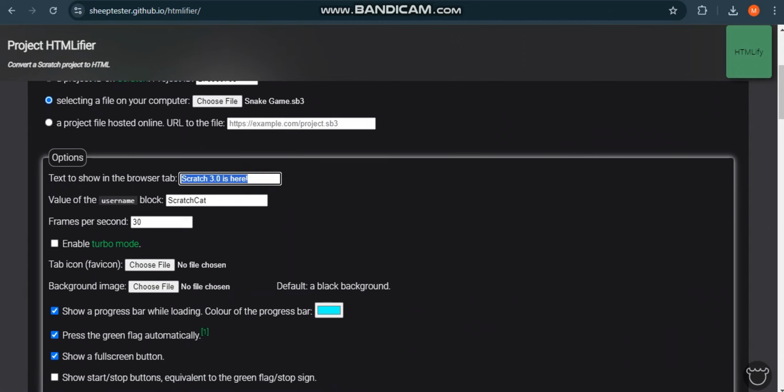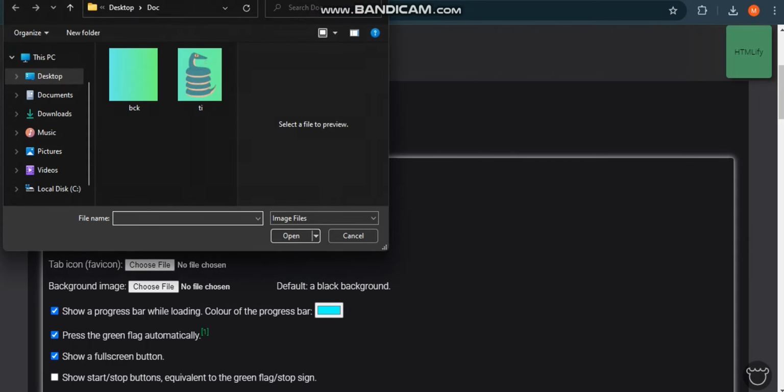Here you write what your game is about. Mine is about snake, so I'm going to write snake game. Frames per second 30. Yeah, frames per second 30. And then you just choose your icon, like the logo of the game.